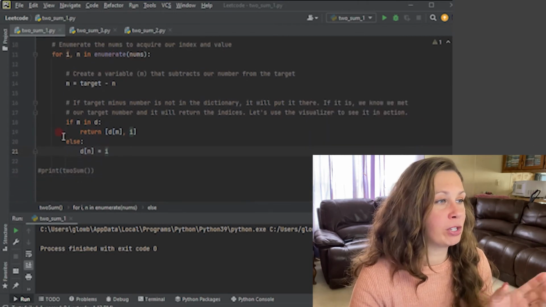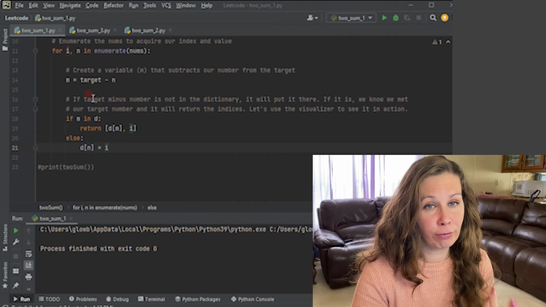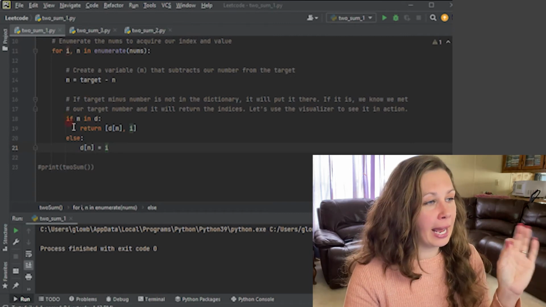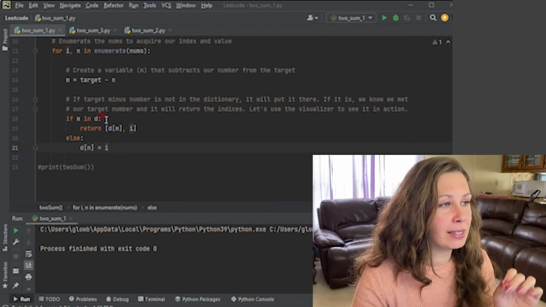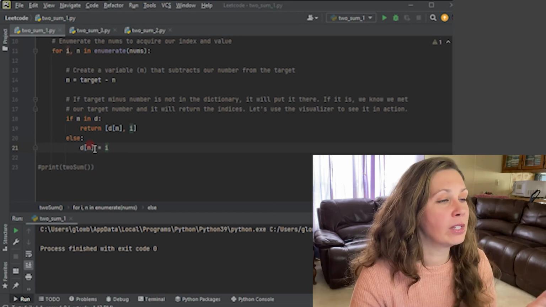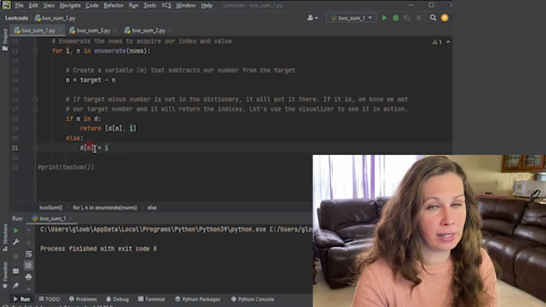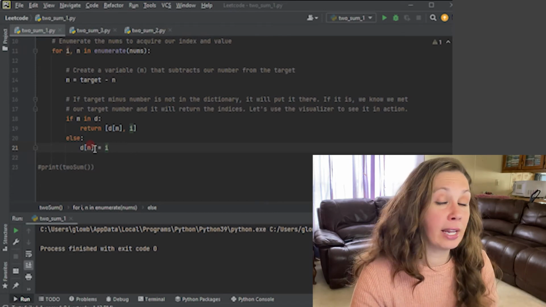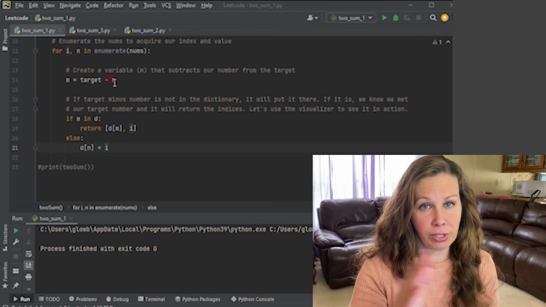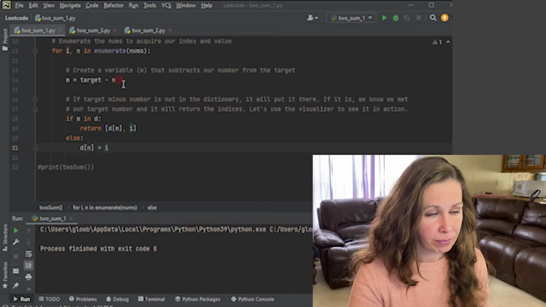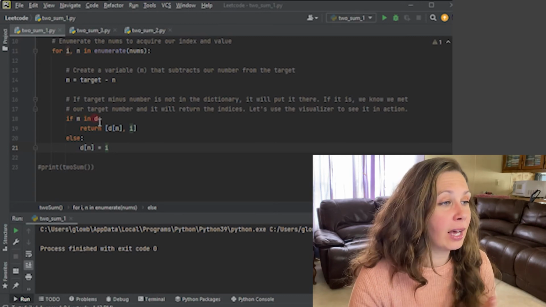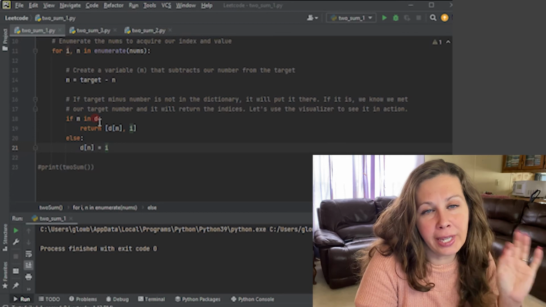We create a variable m, which takes our target of 9 and subtracts our first number, which is 2, and then m becomes 7. It asks if m is in the dictionary, and since 7 is not in there, it puts the 2 in as the key and 0, the index, as the value. Then it loops through again, and m becomes our target 9 minus 7, the next number in the list, and 9 minus 7 is 2. It checks if m is in the dictionary, which 2 is, and then all it does is return the indices 0 and 1.